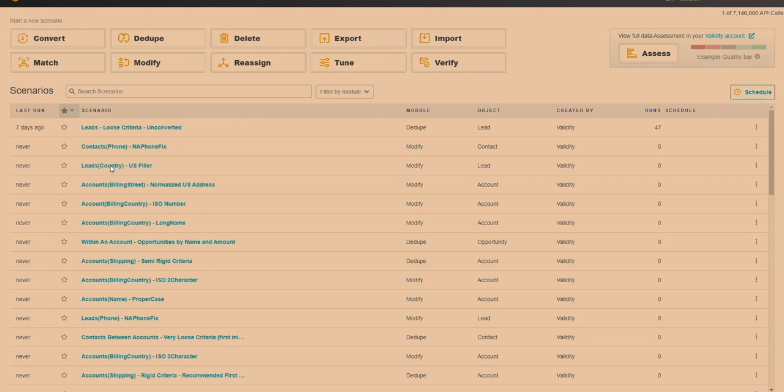Demand Tools does come with a lot of preloaded scenarios. Scenarios meaning what are the different criteria that you want to use and how do you want to merge your data. I will walk you through one of the preloaded criteria, but also I'll show you how you can update those.